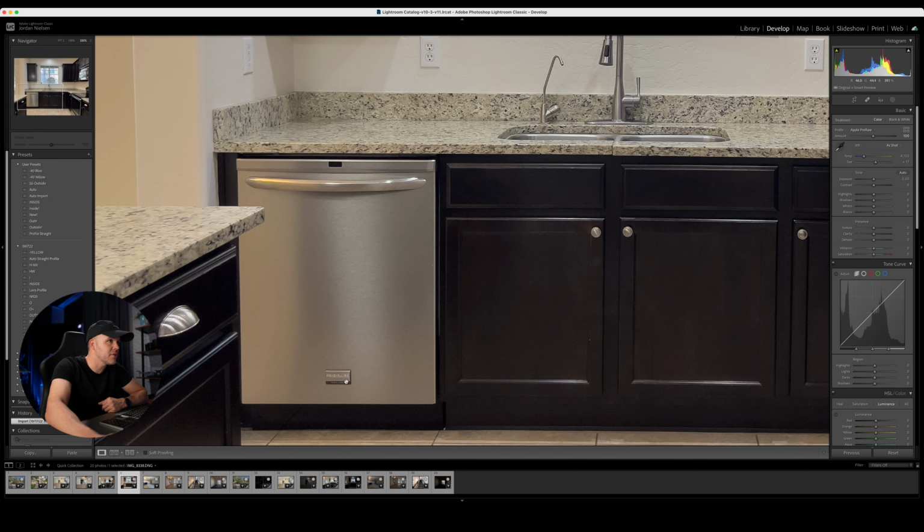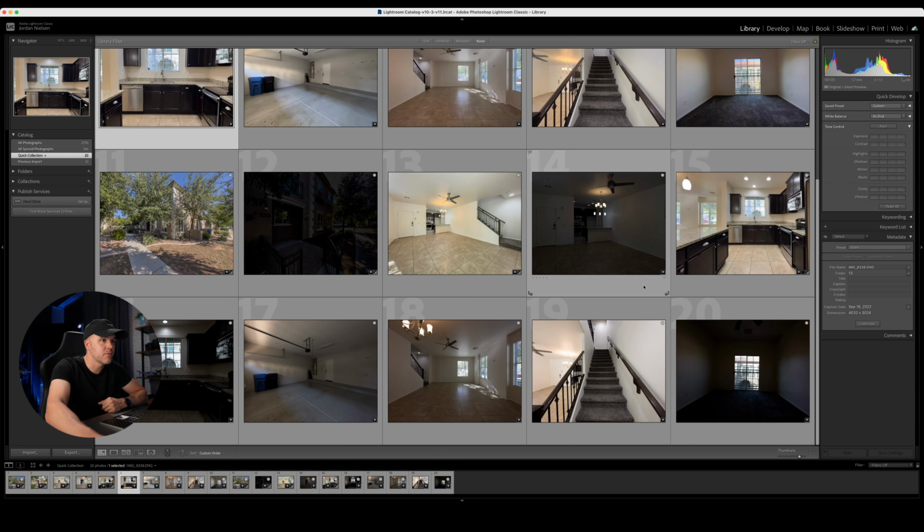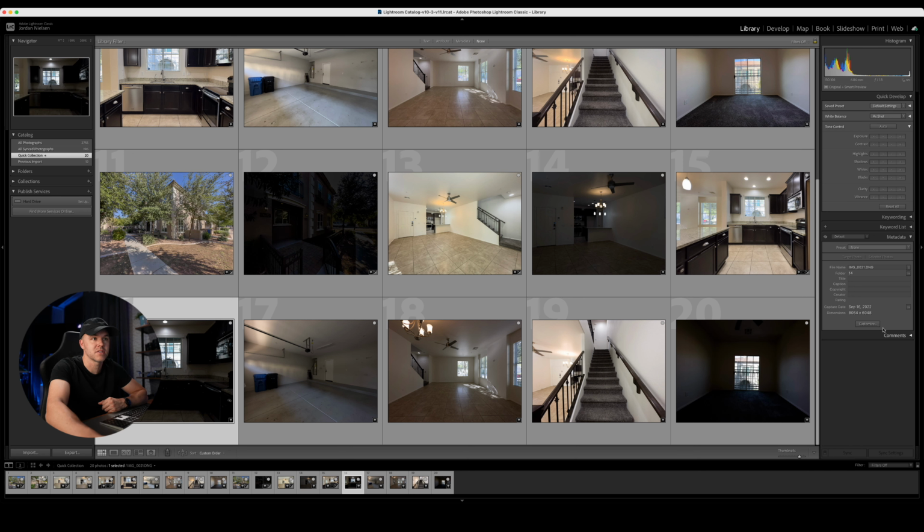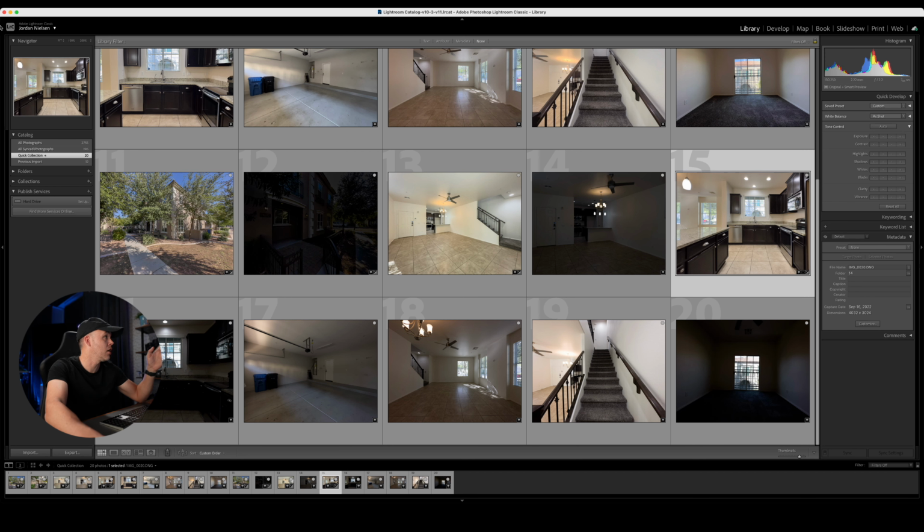Look at the Frigidaire Gallery. This looks much better than the 14 Pro 48 megapixel. Here we go. Is this it? No. This is it. Yeah, you see this is 48 megapixels. All right, let me paste on this one. Oh, okay, this is 12 to 12.